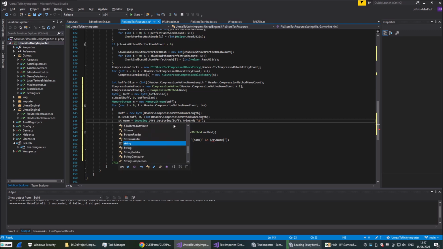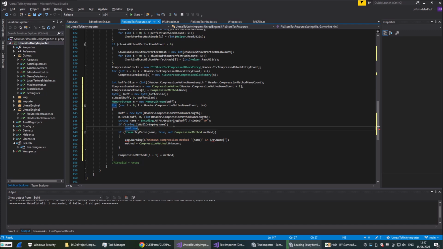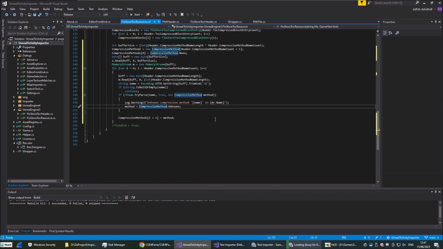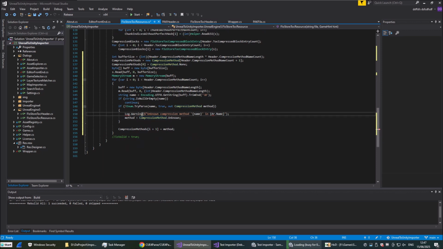This is a string. I like typed variables. Continue. Yeah, continue. There could be gaps in there. Ooh, okay, we actually name match it. Nice. I throw exceptions.